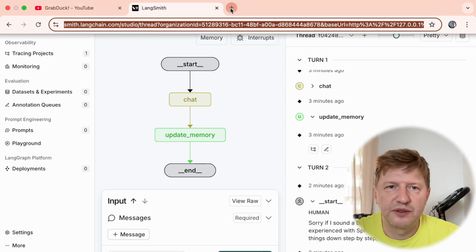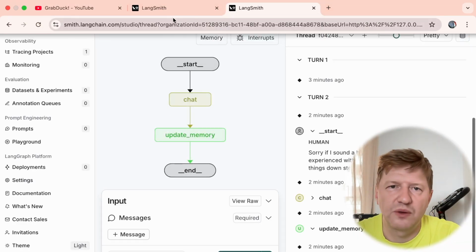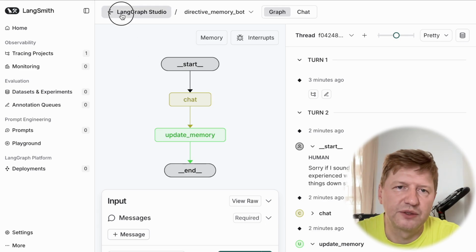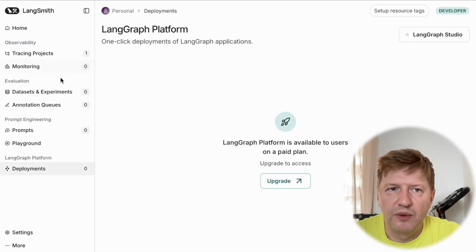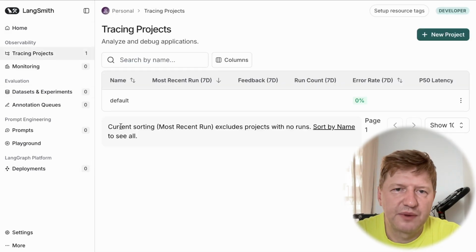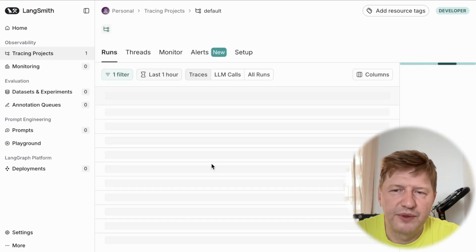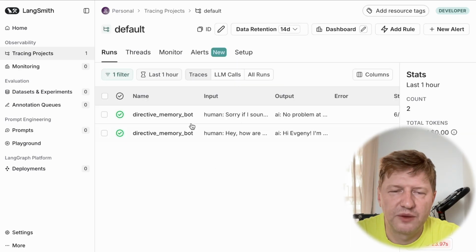What I'm going to do, I'm just copy pasting it here, so I'm not closing our studio. But I'm going to LangSmith, and we're going to trace projects here, and I'm picking the one I'm using. And look at that, we do have two invocations already here.